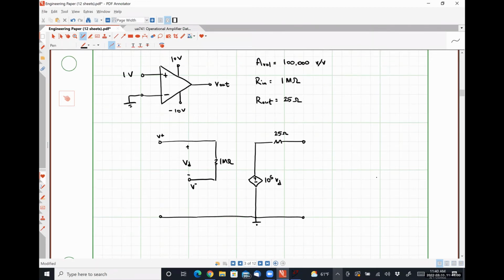So my inverting input terminal is shorted to ground. I'm going to draw that by connecting a wire directly from my inverting input terminal to that bottom ground rail. My non-inverting input terminal has a 1 volt voltage applied to it, measured with respect to ground. So I'm going to put a 1 volt source here. My output voltage is an open circuit voltage. So here is the out.